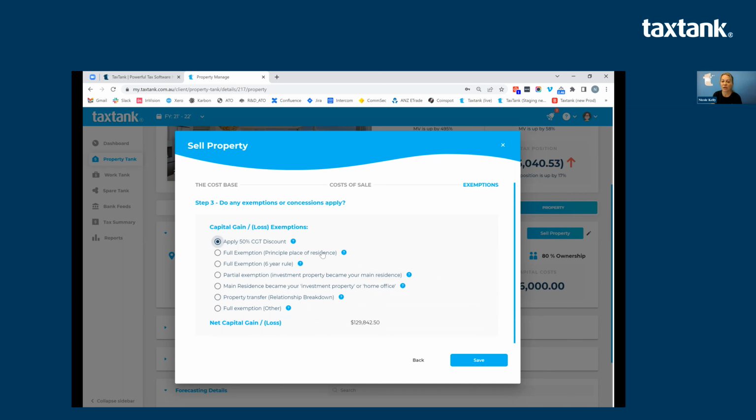So either way, you can move through all of these different options. The 50% CGT discount is obviously the most common one. And in this particular scenario, I have just made a capital gain of $129,000.